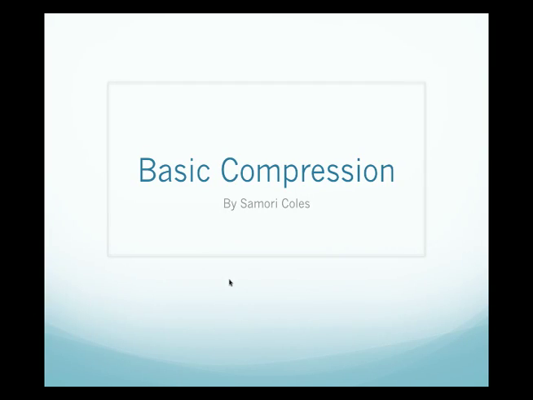One of the primary tools of audio engineering is compression, and using compression effectively will be one of those techniques that you'll definitely have in your tool belt as an audio engineer, and it's really going to help you get closer to a more professional sound. So let's look at some basic compression and what it's all about.